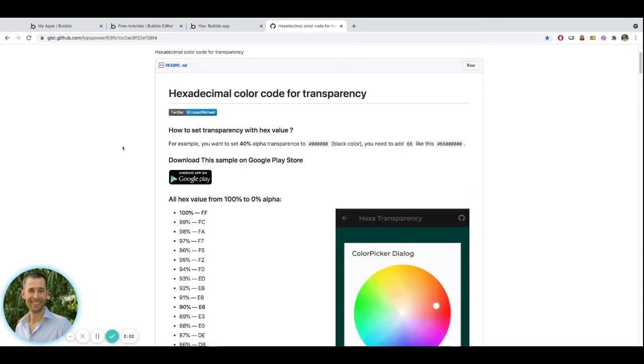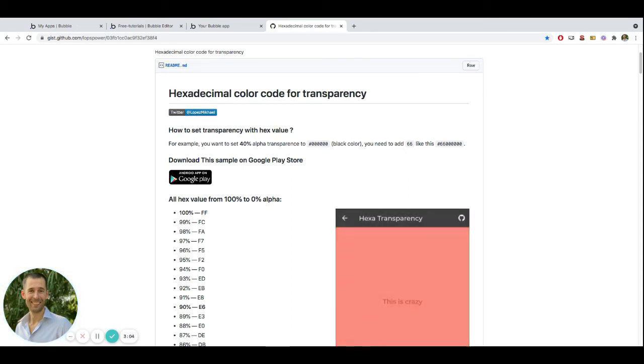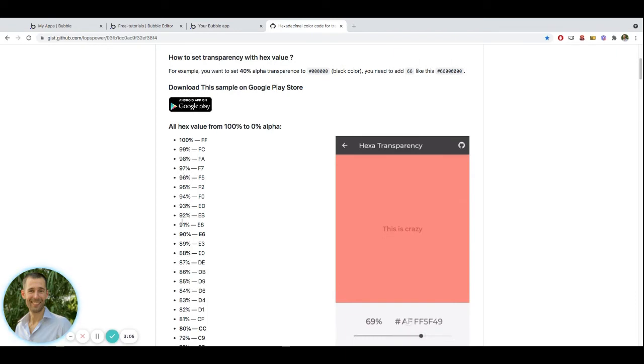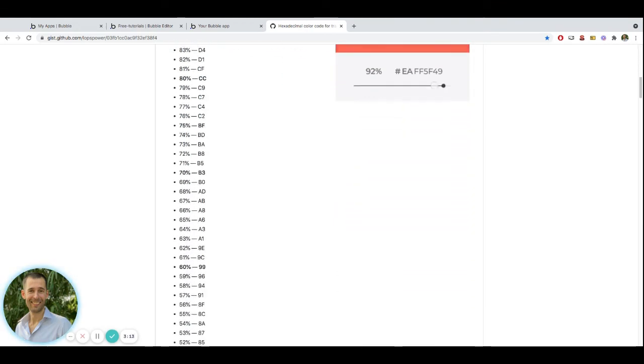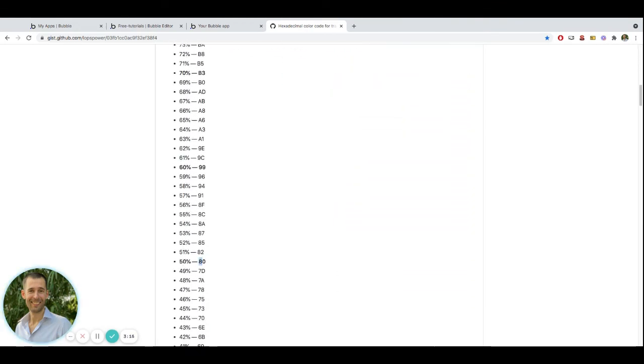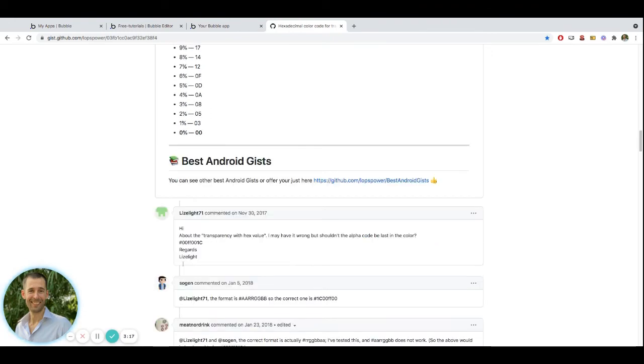Remember, transparency and opacity are basically the same thing. So what we have here are all the different percentages. 100% is 100% opacity. And when we come down, if you want to get into a lower range, you can see 50 all the way down to 0, right?